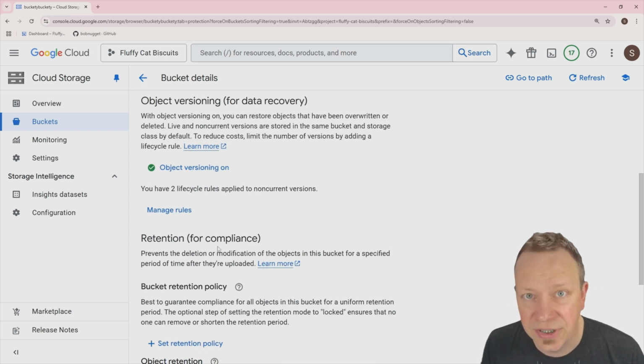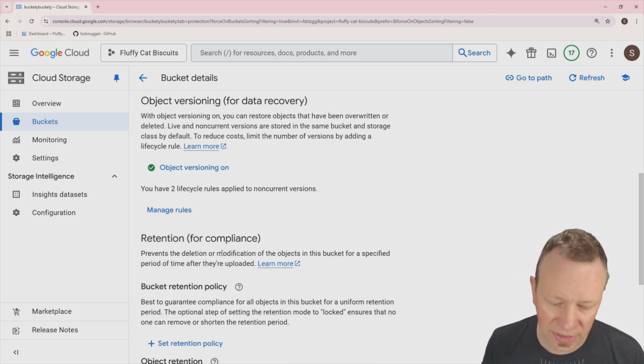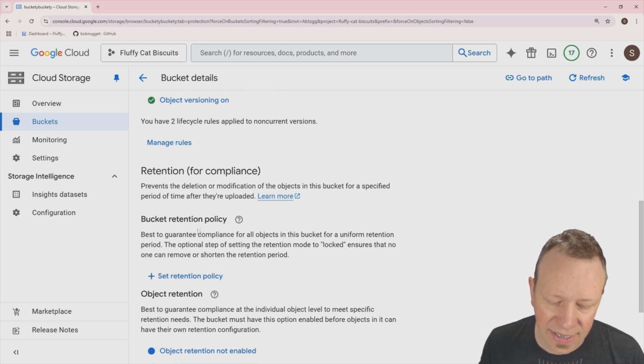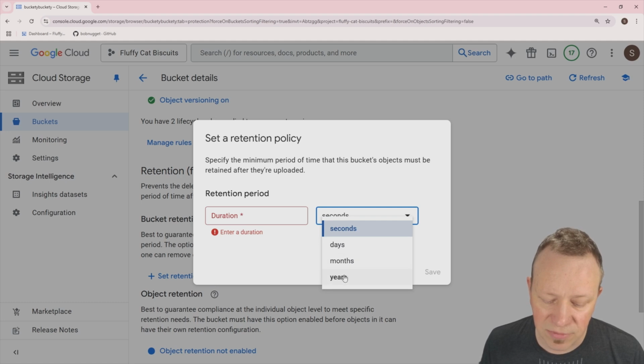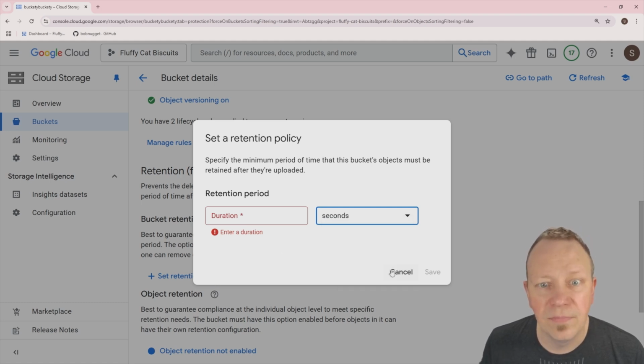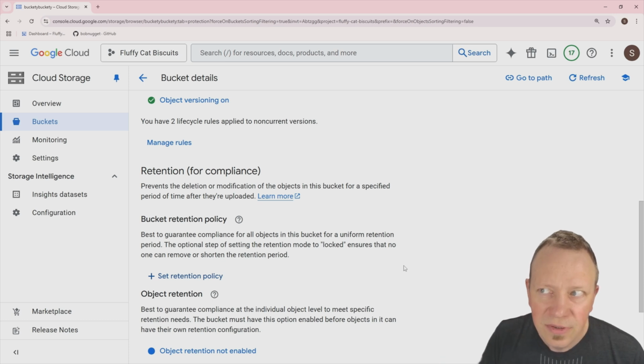Then we have retention. Like I said, some things you have to keep and you can't delete them once you collect them. And that's where we can set a bucket level retention policy where we would say, everything in this bucket has to be stored for X number of seconds or days or months or years. And that's going to, again, be bucket wide, which is really a great way to sort things out.